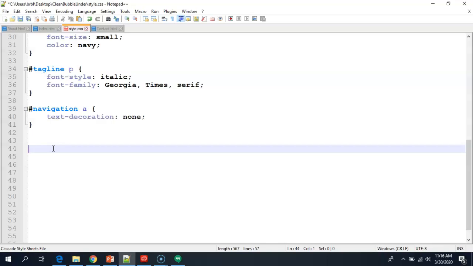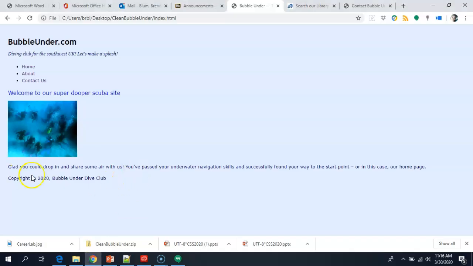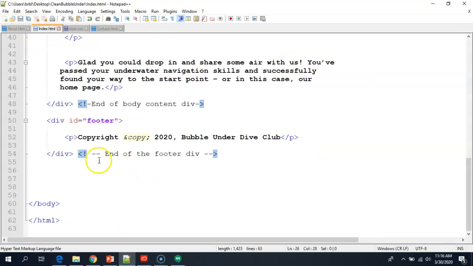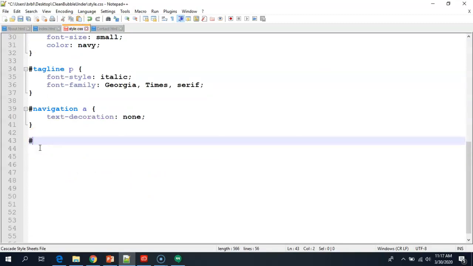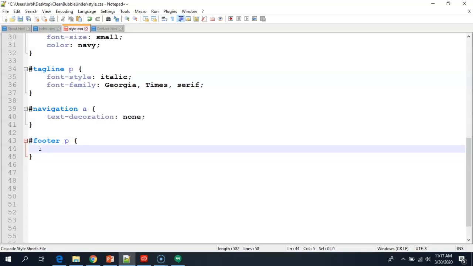The next rule that we want to do is we want to talk about how the paragraphs in our footer look. So if I go to our page, right now a paragraph in my footer looks the exact same as a paragraph anywhere else because it's coded with a P. On the index page, if I look down here, my footer is coded with a P, so it looks exactly like every other P on this page, every other paragraph. So in our style, we want to target the footer, so hashtag footer, and specifically the paragraphs within the footer. Curly brace, close the curly brace.